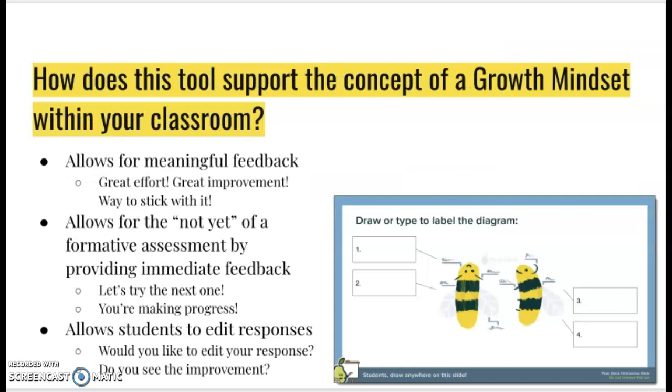How does this tool support the concept of growth mindset? It allows for meaningful feedback. I can say things like great effort, great improvement, way to stick with it. It allows for the "not yet" of a formative assessment by providing that immediate feedback. Let's try the next one. You're making progress. And then it allows students to edit their responses. So would you like to edit that? Do you see the improvement? Do you see how the sentence is better? Different things like that. So I think it really supports the growth mindset. And again, another sample Pear Deck slide is in the corner.